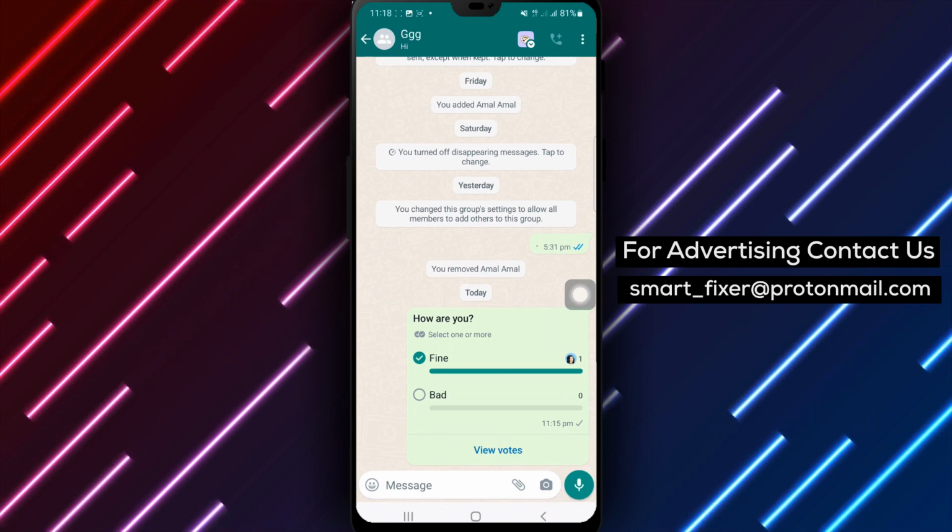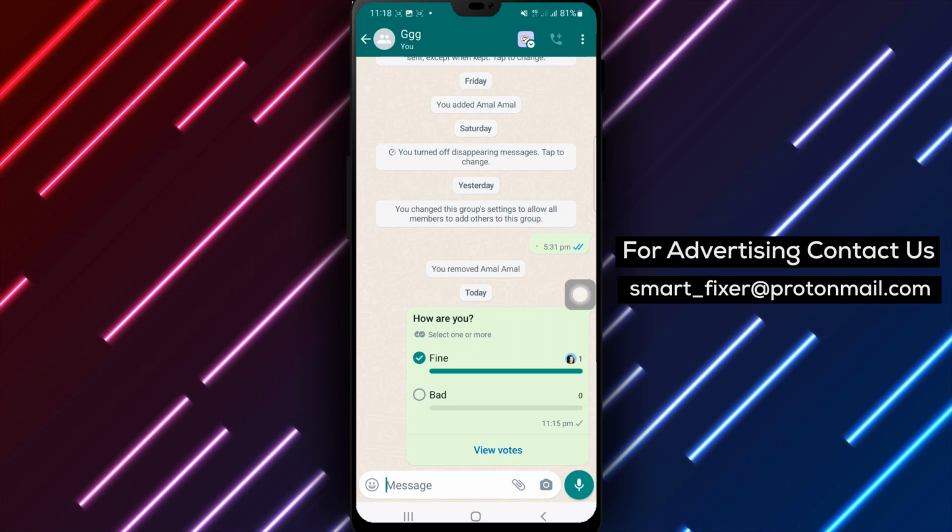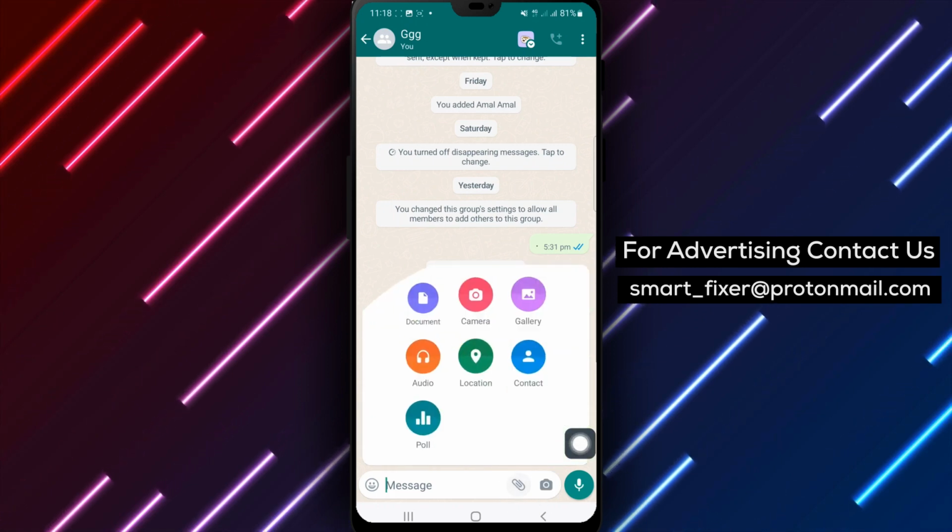Step 3. Now, locate the link icon within the group. It usually appears as a chain symbol. Tap on it to proceed.